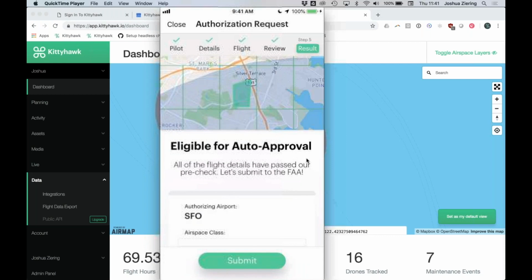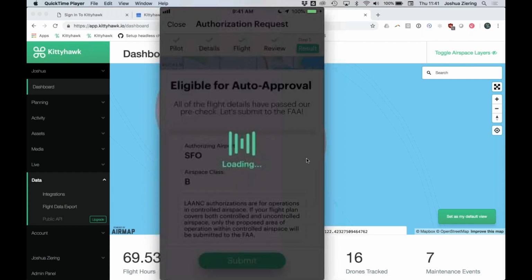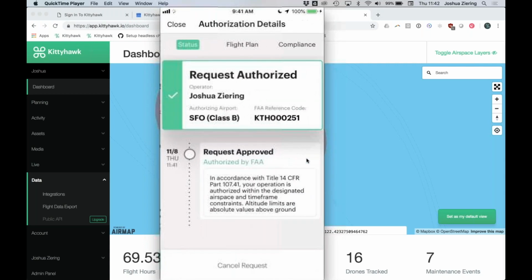Great, so we've gone and talked to the Kittyhawk servers to make sure that our flight's eligible for auto approval. Well, let's go ahead and submit that to the FAA. Perfect. Awesome, so we just went ahead, talked to the FAA. They saw our flight. We've actually authorized our request. So if, at any time before our flight, the FAA does not like us doing this operation, they can go ahead and rescind that. But for right now, we're good to go.